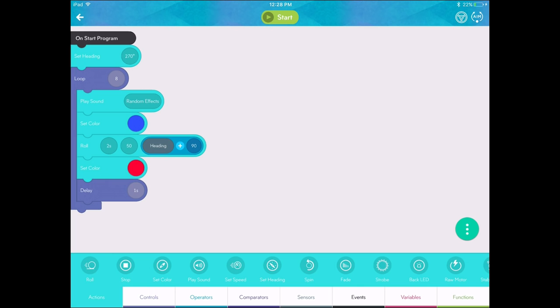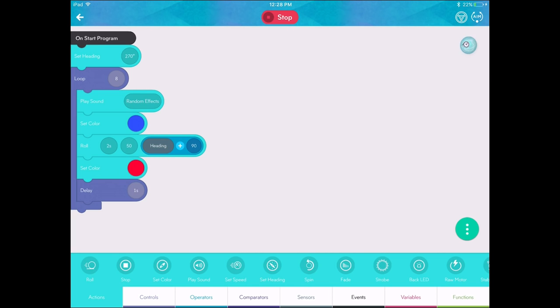Time to test it out. Make sure your volume is up on the device. Success! Color changes to indicate motion, and random sounds played on each stop. Great work!